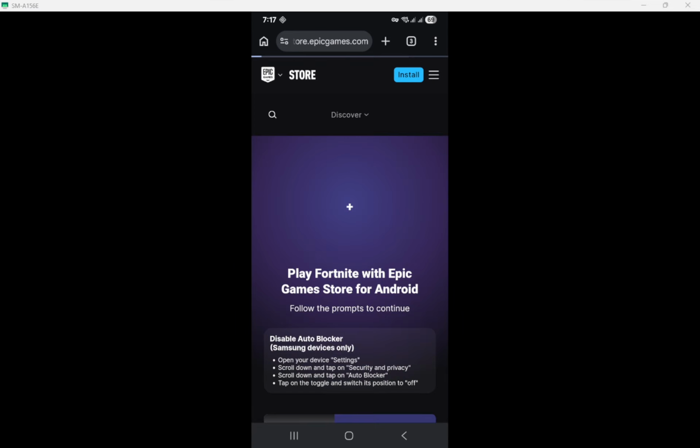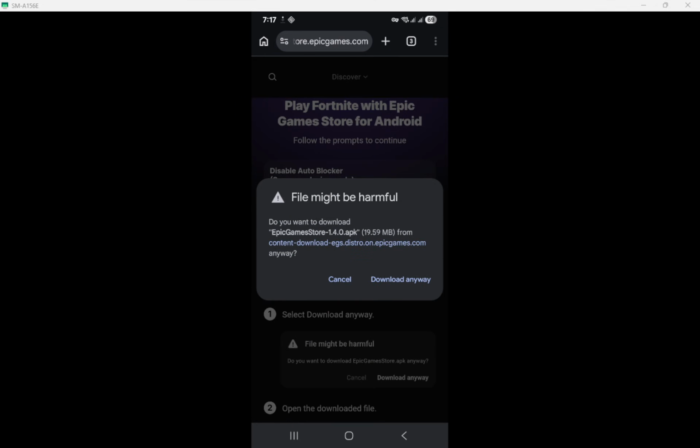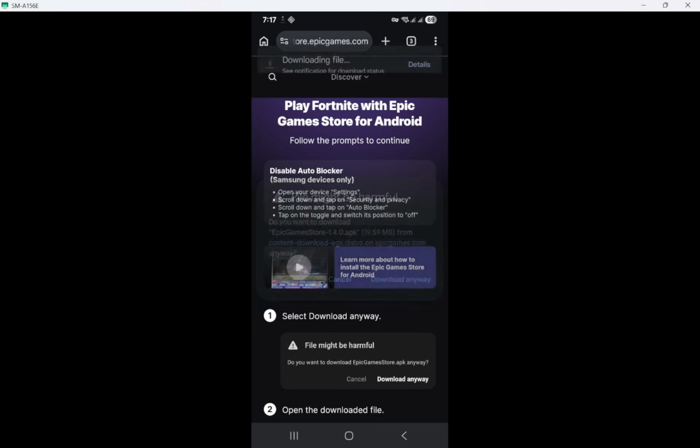Inside, you'll find Fortnite featured prominently. Tap Fortnite, then tap Install. The app will begin downloading the necessary game files. This download can be large, so it's a good idea to stay on Wi-Fi and keep your device charged or plugged in. If the download pauses, just wait a moment and it should resume automatically once the connection is stable.